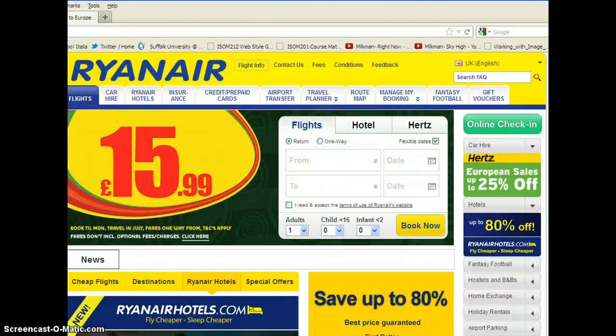And then now, in comparison, this is Ryanair's homepage, and their color scheme is yellow and navy blue, as you can see. But they do have a lot of other colors going on this page as well. They have some green in the background. They have the red 15 pounds 99 pence here, and then they also have green on this side as well. The logo is in the top left corner. It is italicized, not quite as professional looking as the logo for American Airlines.